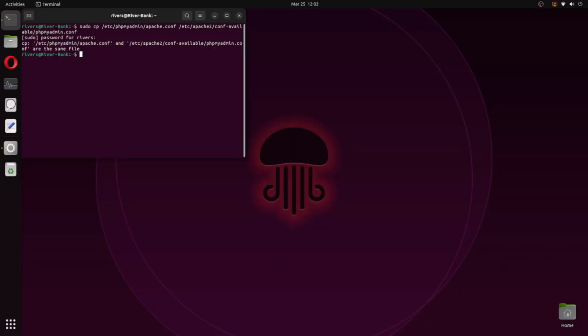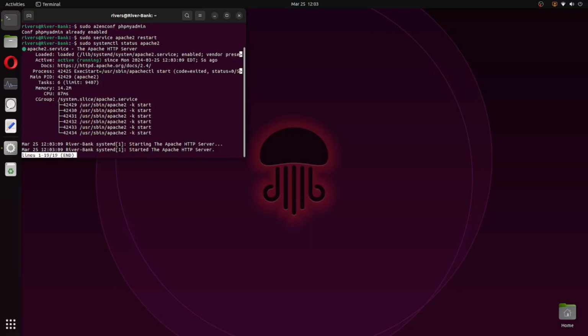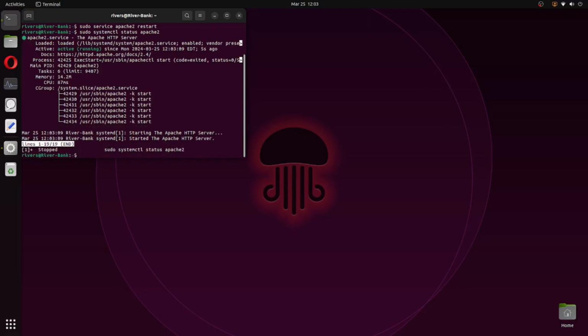Then we're going to test if it's enabled with sudo a2enconf phpmyadmin. And finally we'll do sudo service apache2 restart to restart the service, but we'll also want to double check everything's good and running, so we'll do sudo systemctl status apache2. Everything is green and good here.